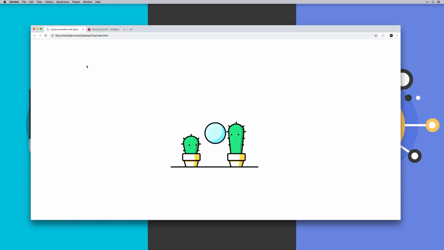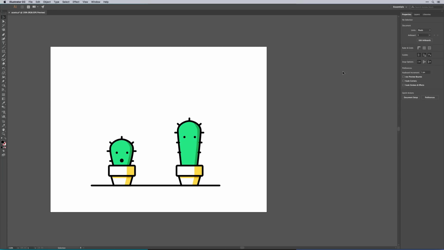First, we need to create our assets. So head over to a design tool. I'm using Illustrator, but feel free to use any other design tool, as long as it can export to SVG. I've already created the vector shapes for you. You can download the Illustrator and SVG file in the description below. An important thing to note is that during the design process, you need to be aware of how to properly set up your layers in order to be able to animate it with Spirit.